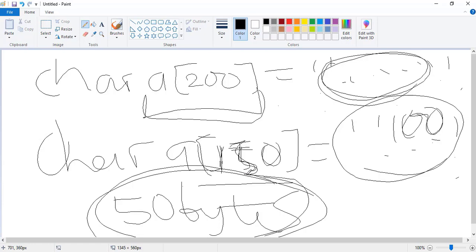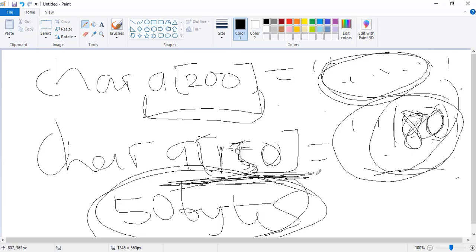So what if instead of 150, it is now 180? As you can see here, it has exceeded the size of the array. So I cannot store 180 characters in an array of 150 bytes. It's not possible. This is going to give an error. So this is one drawback of the automatic allocation here.